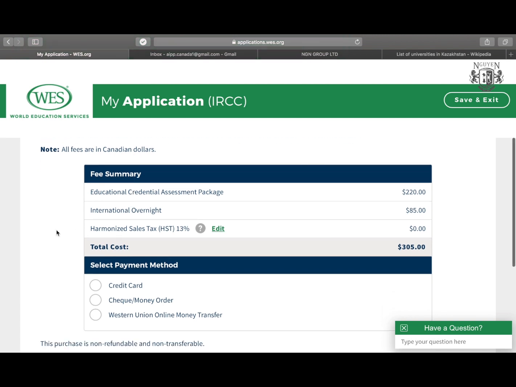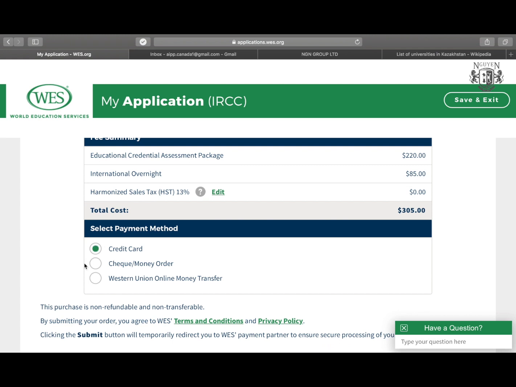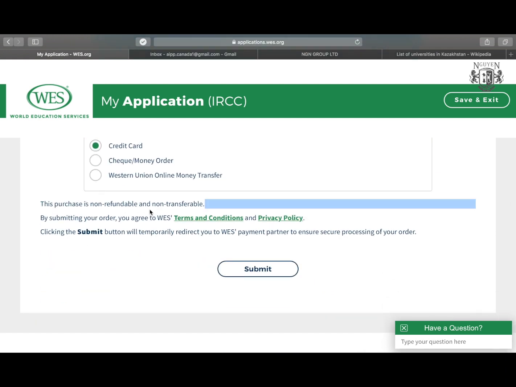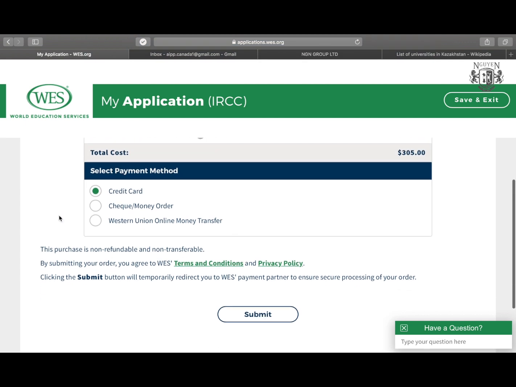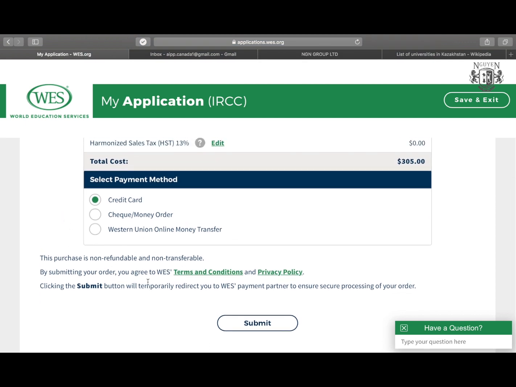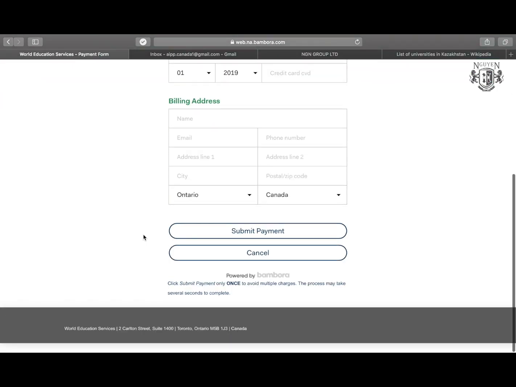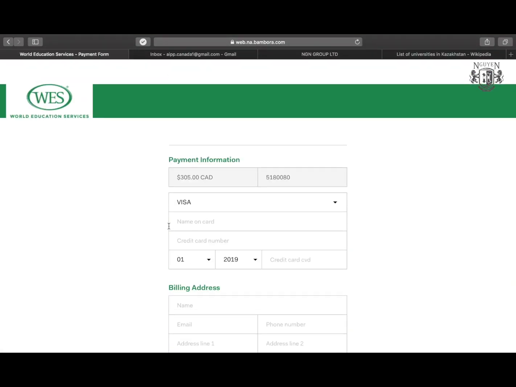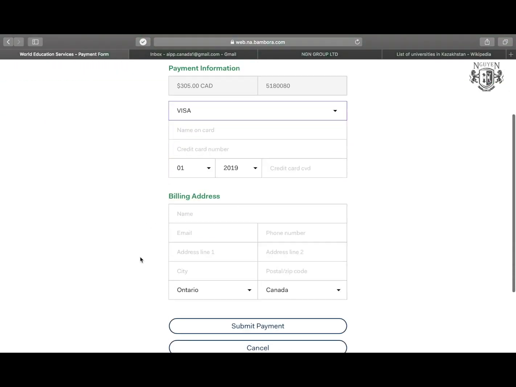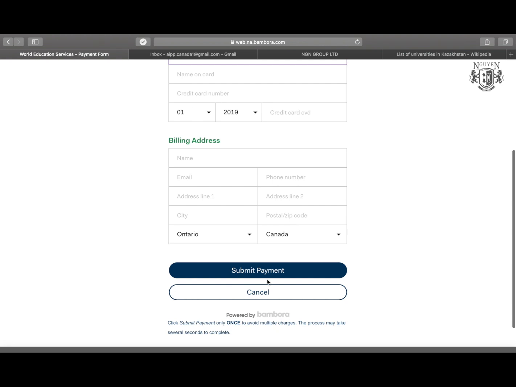So here is the fee summary. Altogether it is 305 Canadian. We are going to pay with a credit card. The purchase is non-refundable and non-transferable. So make sure that everything is correct and you are 100% sure that you are moving to Canada. All right. So here we have our payment information. You will need to type in your card, either Visa, MasterCard, or Amex, American Express, name on card, credit card, billing address again, and then submit the payment.